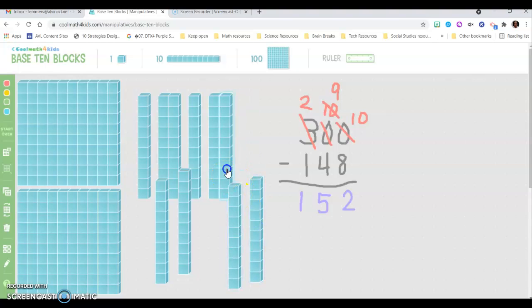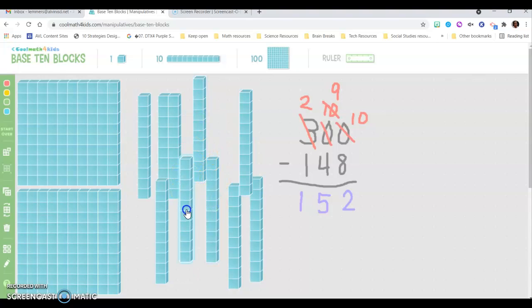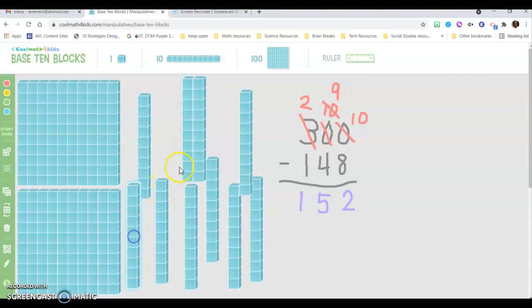Oops, trying to kind of separate it. Let's just count that fresh. 1, 2, 3, 4, 5, 6, 7, 8, 9, 10. That's how I got the 10 in the tens place. But I still don't have any ones, right?